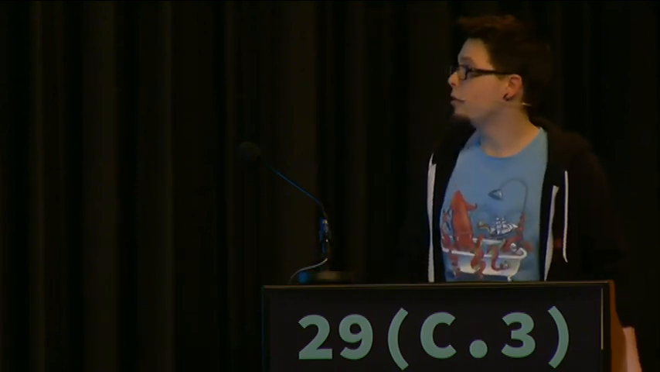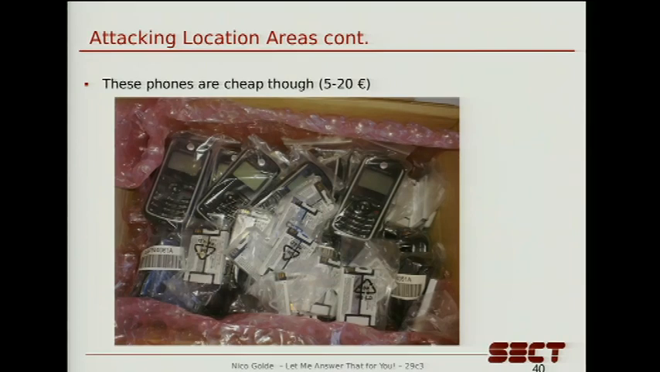But the nice thing, I already mentioned this before, is that these phones are extremely cheap. So I wanted to spare you the mathematical details about this, but we actually try to determine the number of phones, and for a small network like E+, you need around 10 to 15 of these phones to attack a complete location area.